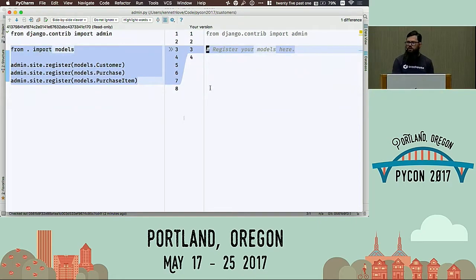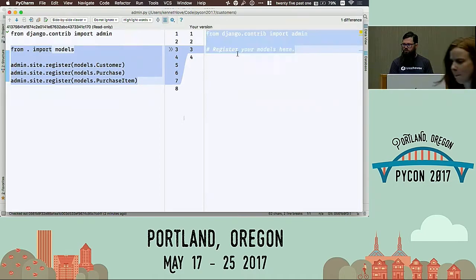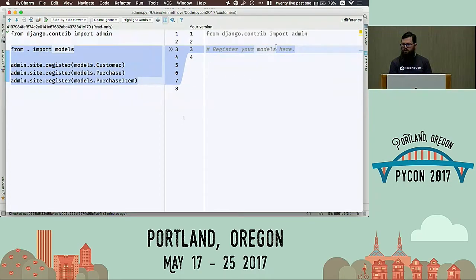All right, so in one of the apps, or both of the apps, there's a file called admin.py. Admin.py is where we're going to do almost all of our work today. So I'll show you this diff, and then we'll go actually write the code. If you open up admin.py, right now it's going to look like this, where there's just two lines in it, which imports the admin and gives you a comment. What we want to do is add these lines. So this is actually the customer's admin.py. So let's go ahead and do that together.